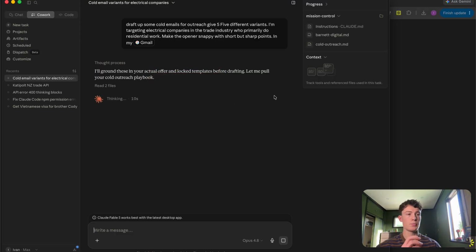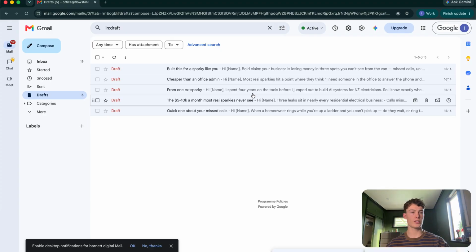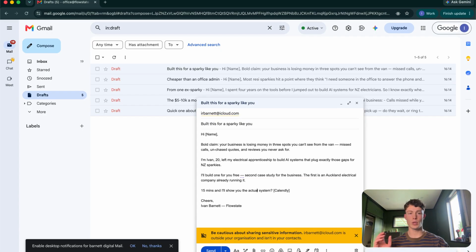Another thing you can do is build skills around repetitive tasks that you do. For example, if you find that you're asking AI to summarize your emails each morning and batch them, you could create a skill for that and put it on a schedule so each morning it does it automatically. A skill just makes it so it happens the same every single time. So as you can see, it's gone and drafted 5 emails ready for some cold outreach. As you can see, the possibilities are pretty endless.